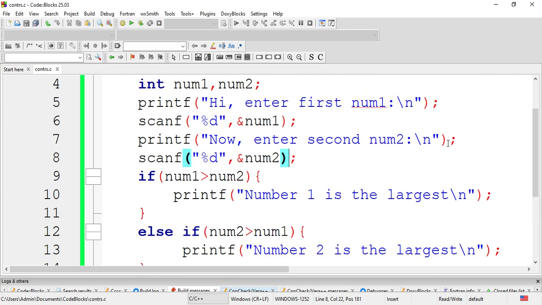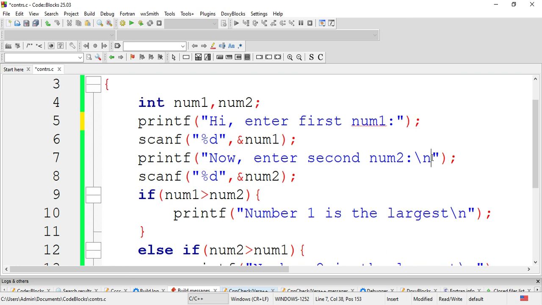Now here on the first one, I can decide to remove the new line because we don't really need the new line on this one. During entry, we can just type it on the same line. So, enter first number, let's say 6. Enter second number 2, it says number 1 is the largest. Then it ends. Then we can run it again. And now this time I can put 4 and 4. Then it says both numbers are equal.